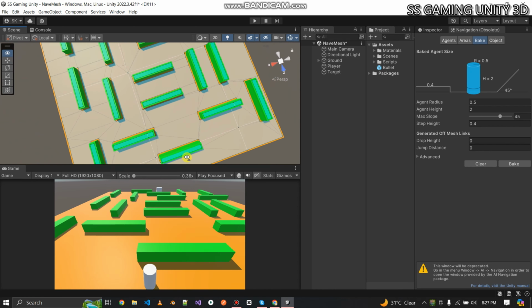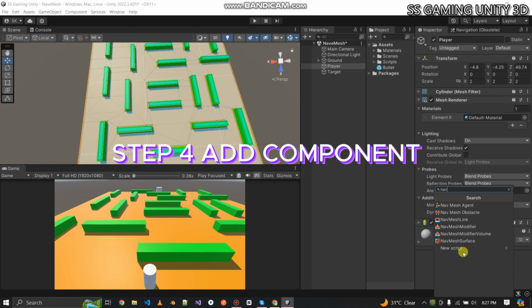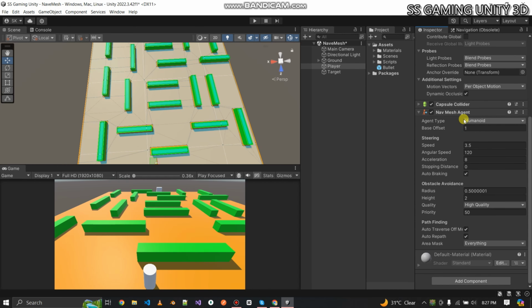Okay. Step number 4 is adding a NavMesh agent to the player. In this step, we add a NavMesh agent component to our player object. This component will give the player the ability to navigate the environment using the NavMesh we just baked.